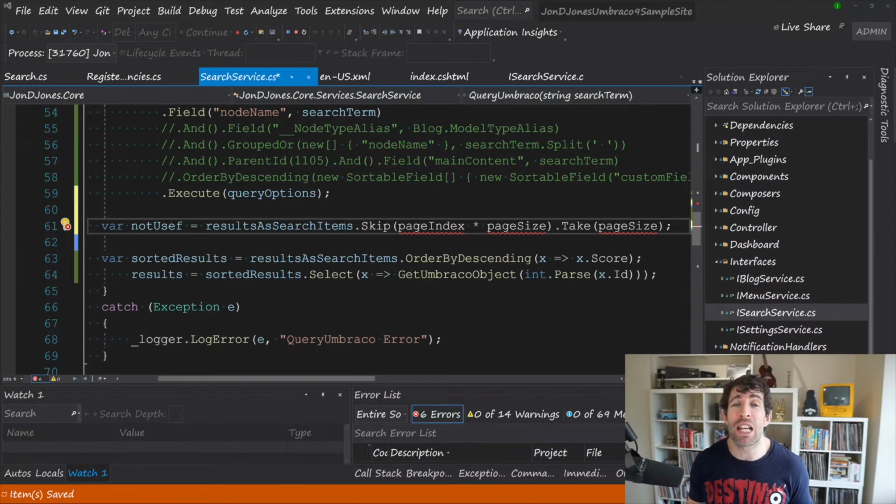Before I bid you adieu and wrap up this video, there's probably some value in me showing you how to do pagination in Examine Manager. Now, as I was saying a little while ago, there's different ways of doing pagination, and it all kind of depends on your requirements, how busy your website is.